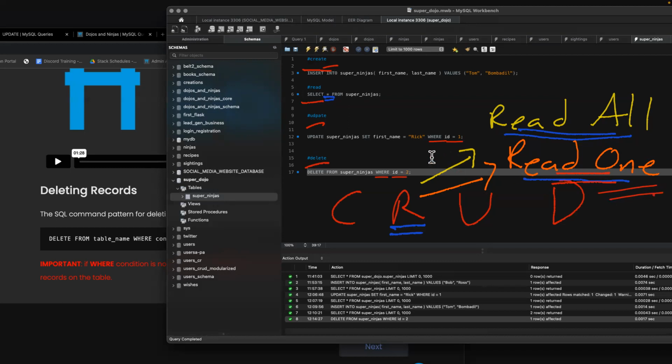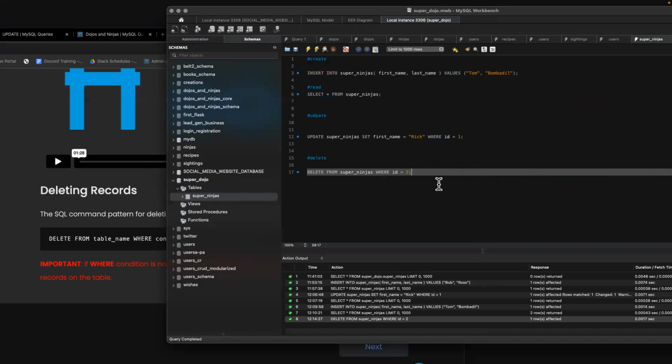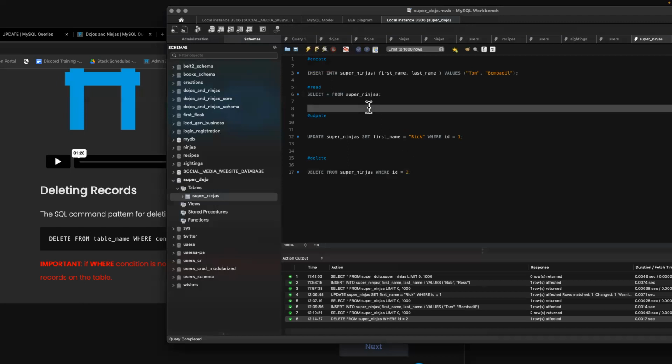And so let's do that. We're going to say a second read statement in the read here. Select. And we can say same phrasing, same select all from Super Ninjas.